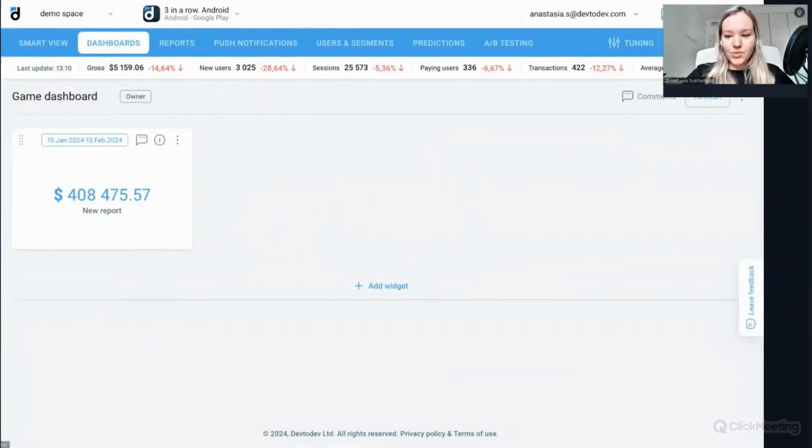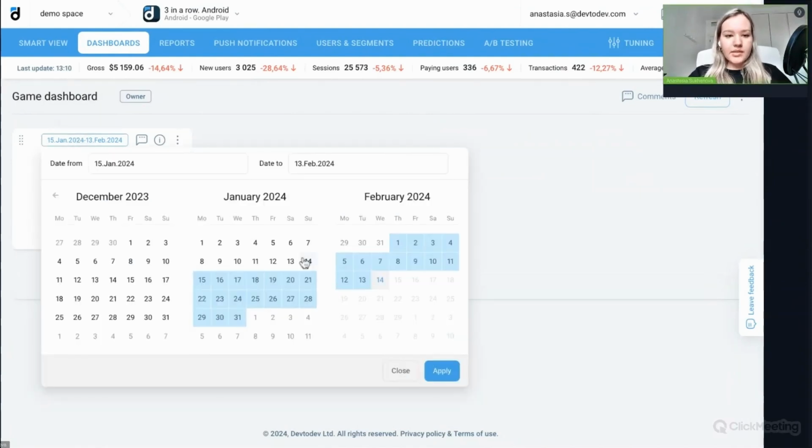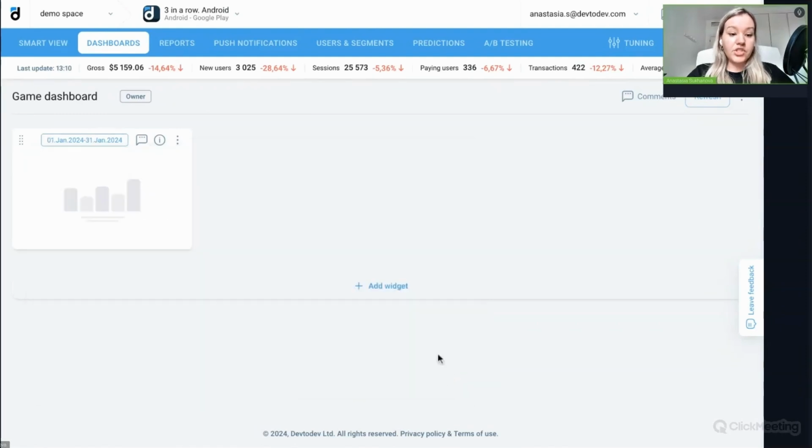And note that we can change the time frame right here. You can choose any time frame you want. And also, if you don't feel like manually selecting periods, you can select the whole month with just a click on the month's name just here. So we can see the revenue for January.